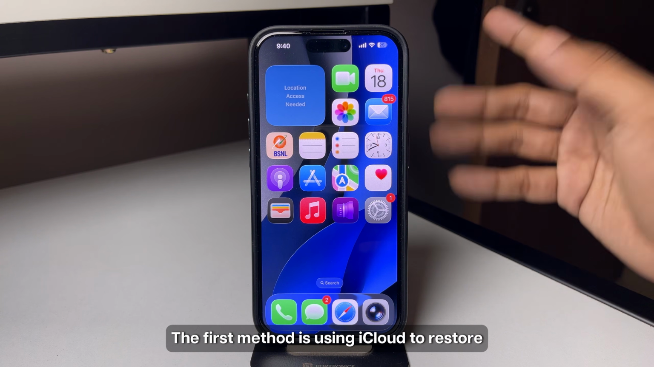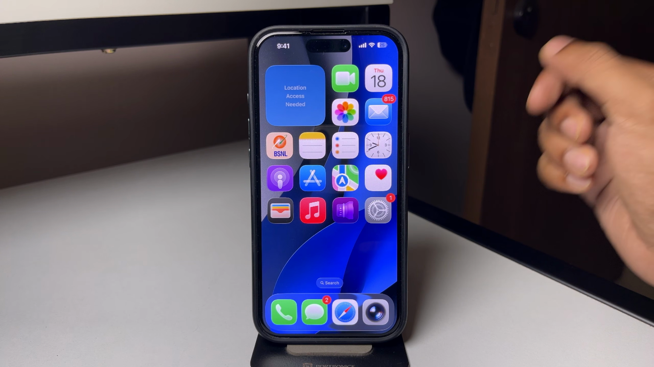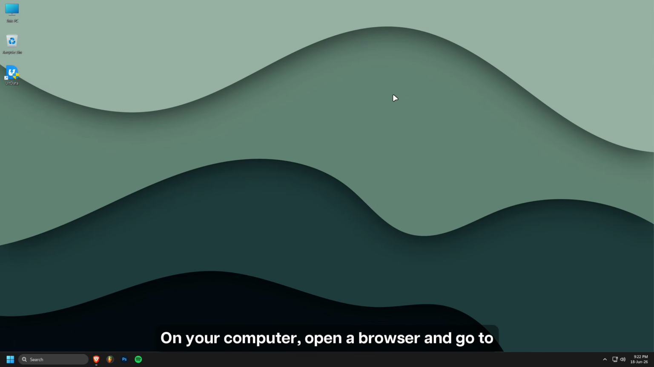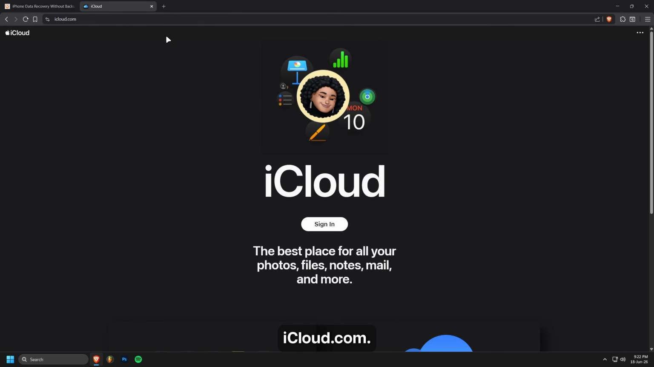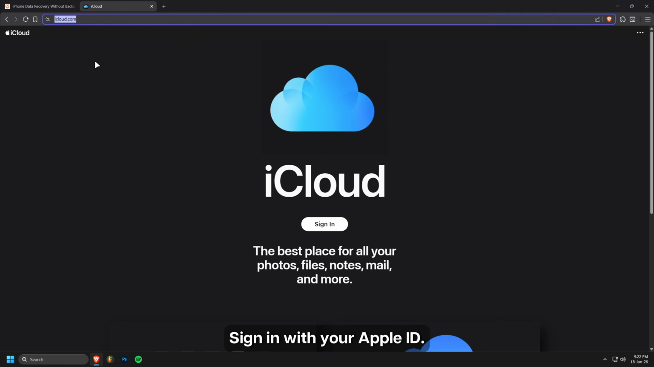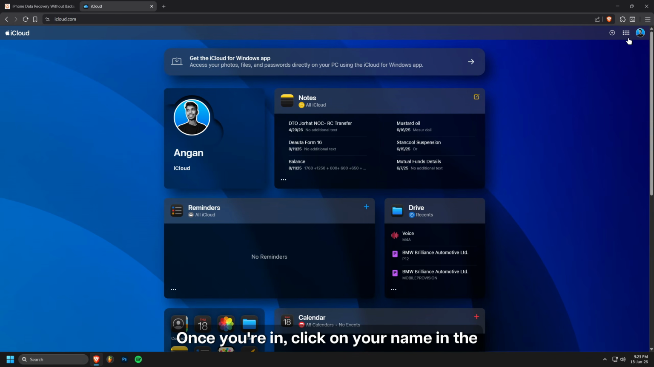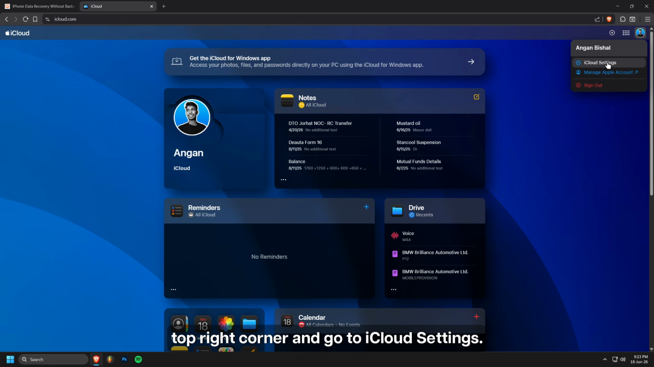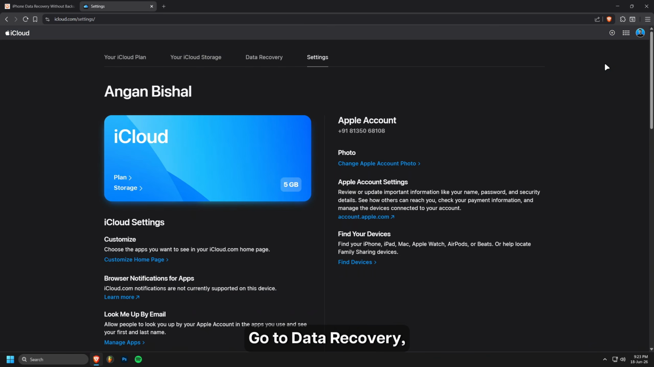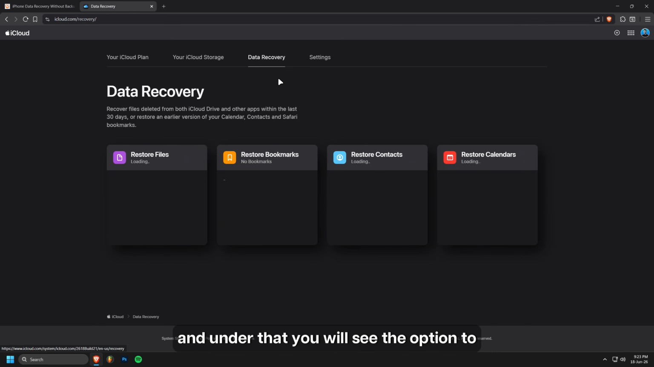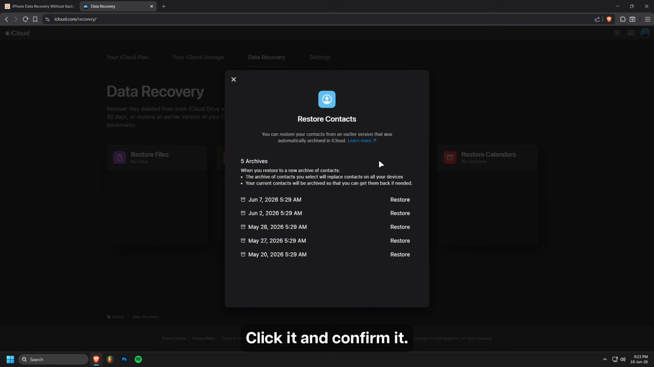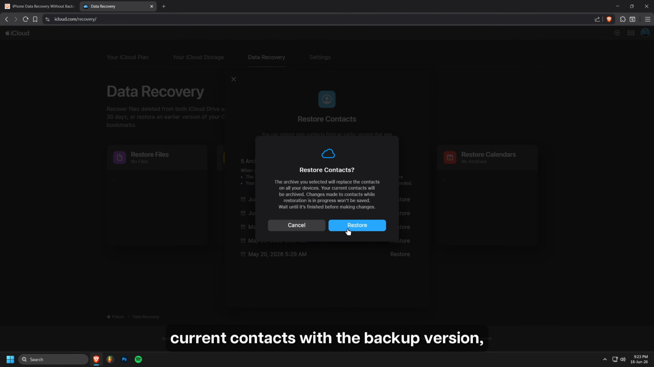The first method is using iCloud to restore your contacts. Here's how. On your computer, open a browser and go to iCloud.com. Sign in with your Apple ID. Once you're in, click on your name in the top right corner and go to iCloud settings. Go to data recovery, and under that you will see the option to restore contacts. Click it and confirm it. Keep in mind, this method replaces your current contacts with the backup version, so any contacts you added after that backup date will be lost. It's a good option, but it does come with that trade-off.